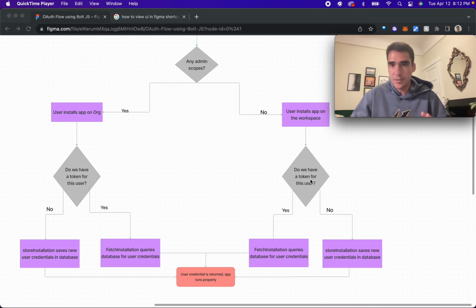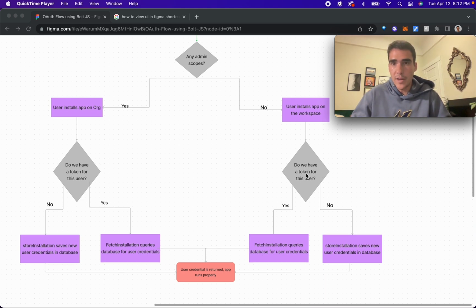So now same thing happens on the right hand side too. We're gonna call fetchInstallation, query our database. Do we have a token for this user? Yes, if we do, then we just grab that and we don't even call storeInstallation because we just grab the user credentials, they're returned and the app runs properly. Same thing on this side. If we don't have the credentials, we just call storeInstallation.